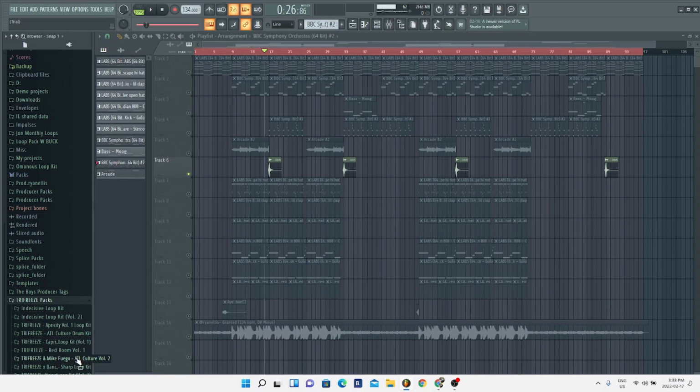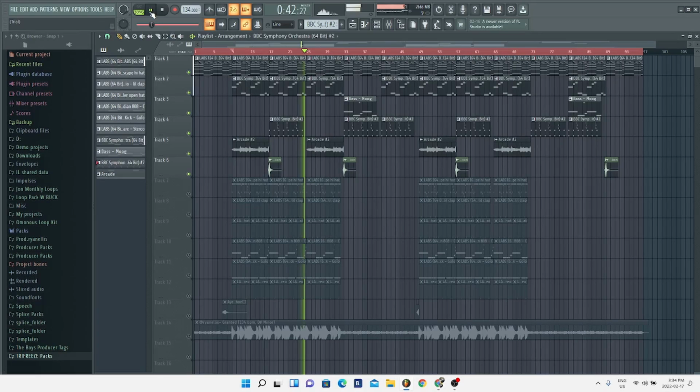It's really good. So this is the loop, and then I'll go over the drums. So yeah, that's the loop. Now I'm gonna break down the drums.